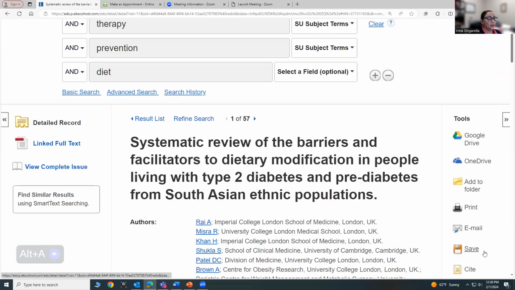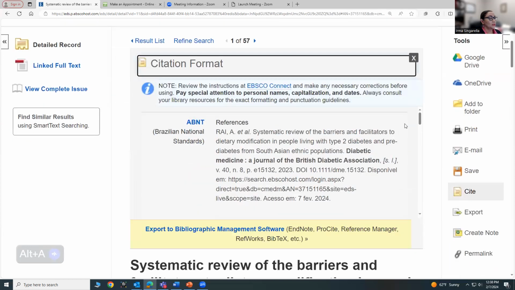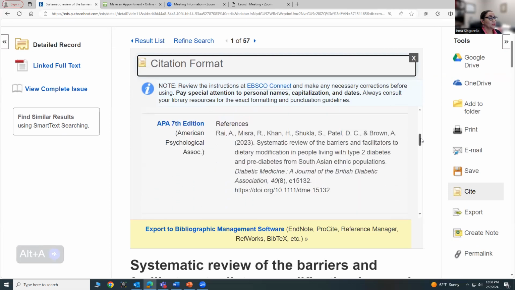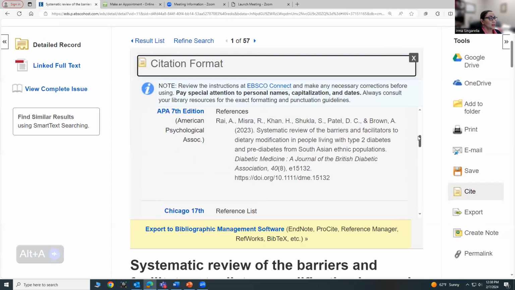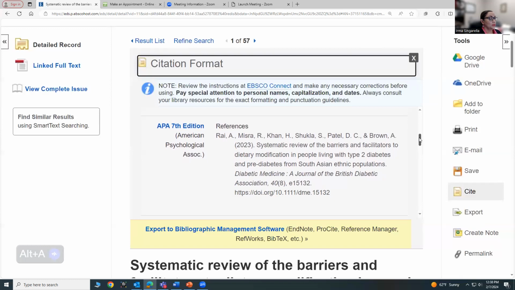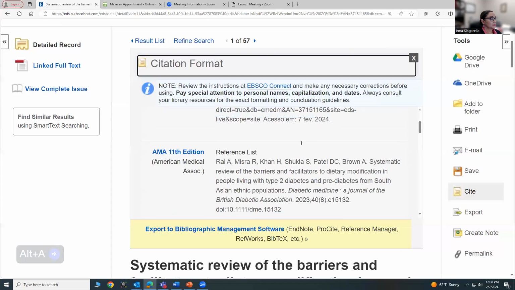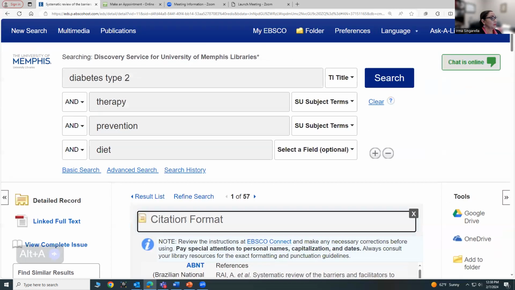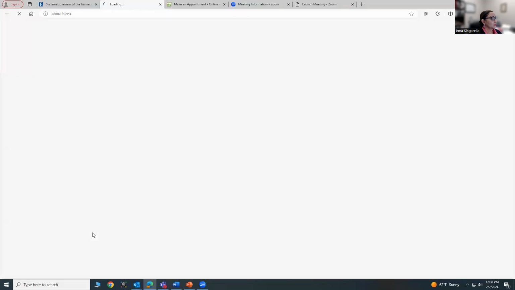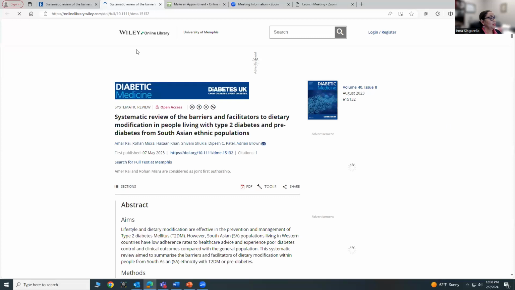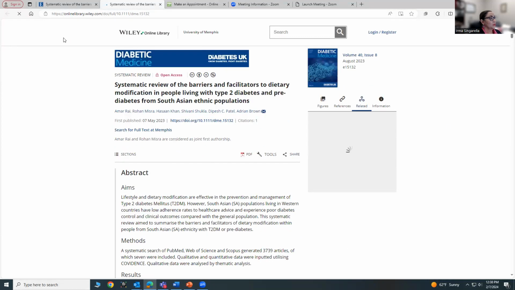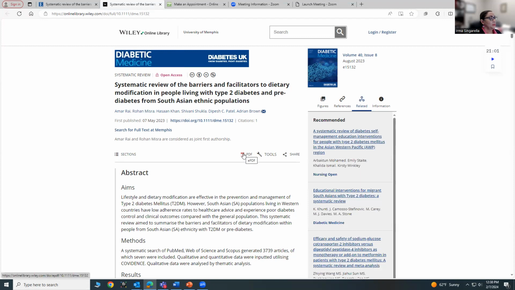You can send this to your email, save it, or if you click on Cite, we have this tool that provides references in different formats. APA is one of the most important. So here we have, always double check. If you don't find the full text, you have the option to request an interlibrary loan. In this case, we have it. We have Wiley, and this is the PDF. Some of us prefer the PDF.